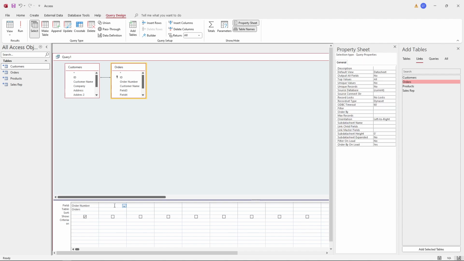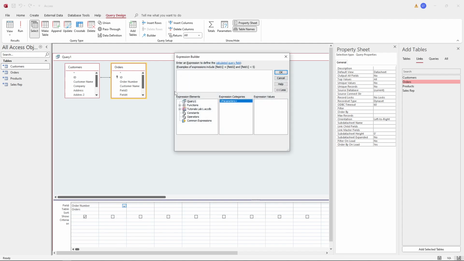A small context menu will appear with several options. From that menu, choose Build. This opens up the Expression Builder, which is where the magic happens. An Expression Builder window will now appear on your screen. This is where you'll create the formula that adds those leading zeros. Start by typing in Format in the Expression Builder. This function is key because it lets you control how your data is displayed.